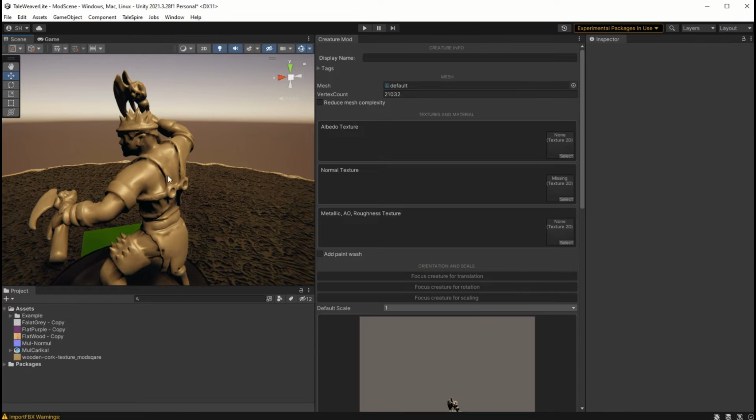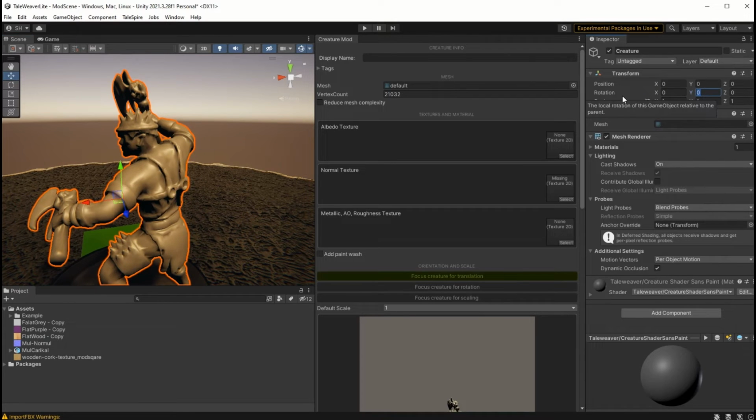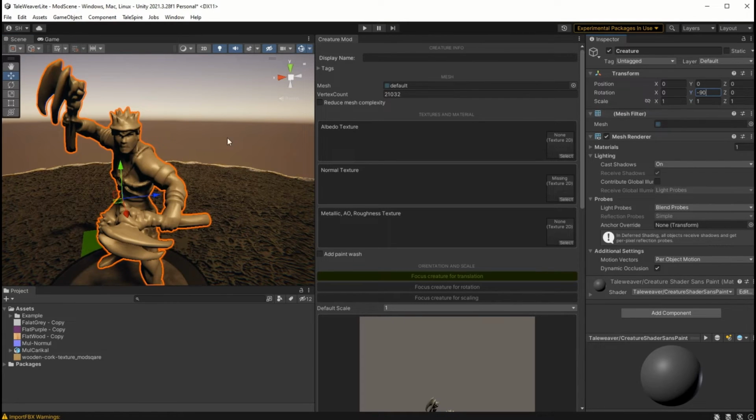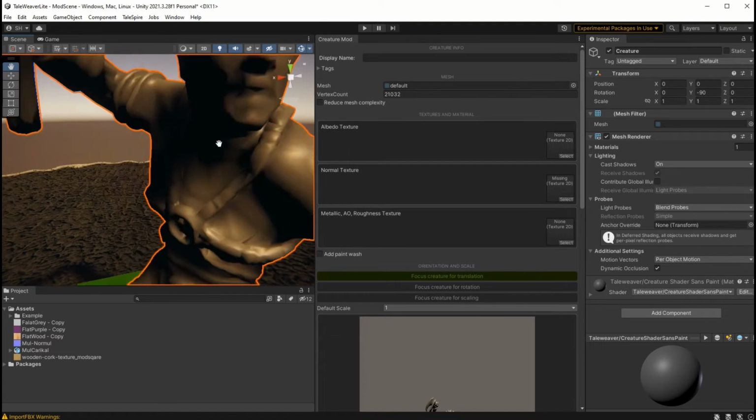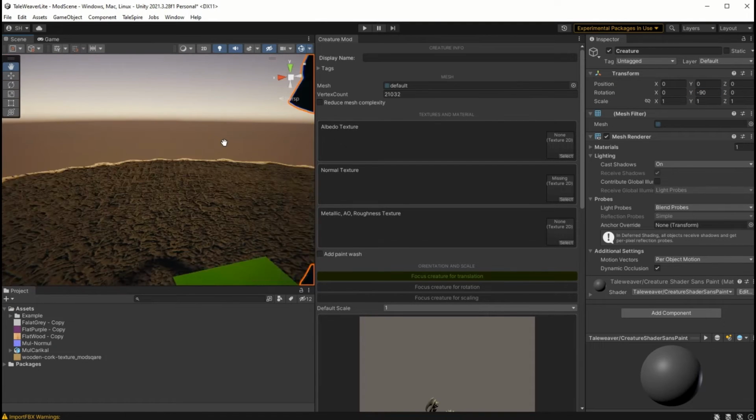Alright, so let's get that to be our new model. He's turned around, so let's just flip him a bit. Let's see, it's a -90. Then he's facing forward. So he looks chunky, just like I said he would, but I'm not too worried about it.